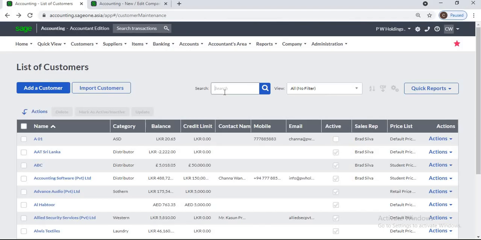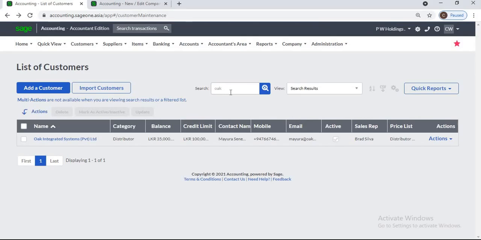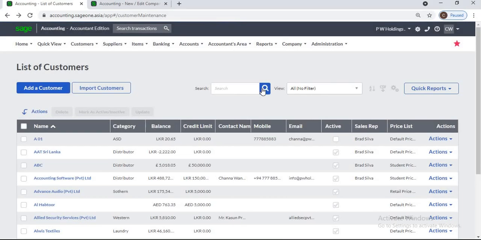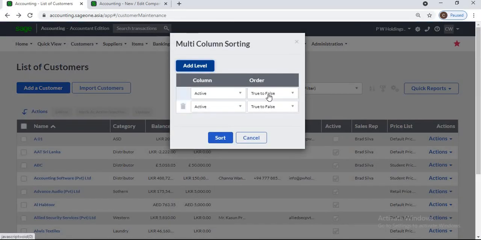Search option. If you want to search for any customer, you can type and search. Multi-column sorting. You can sort the customer list by multiple columns. You can add a level and sort.